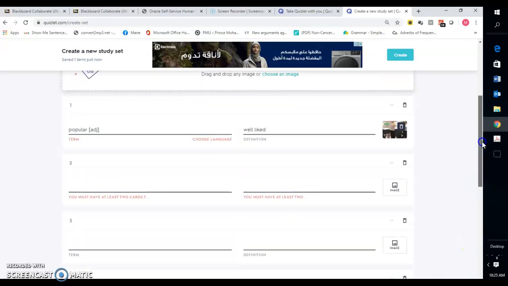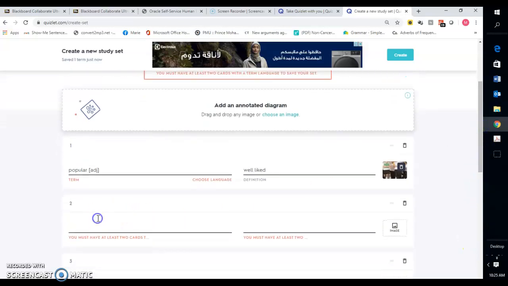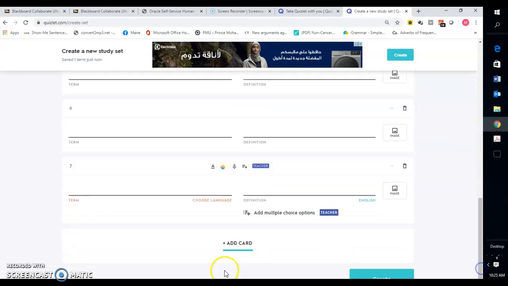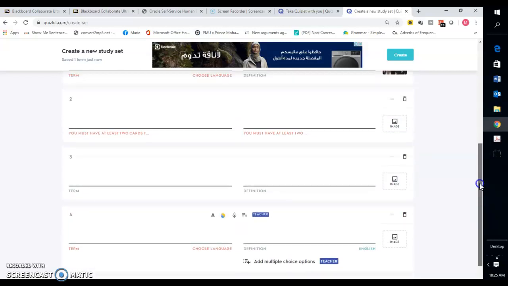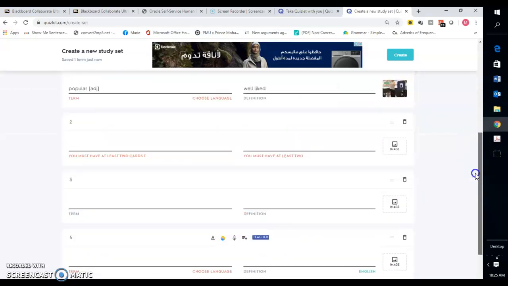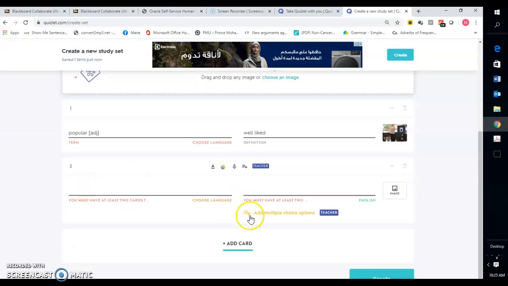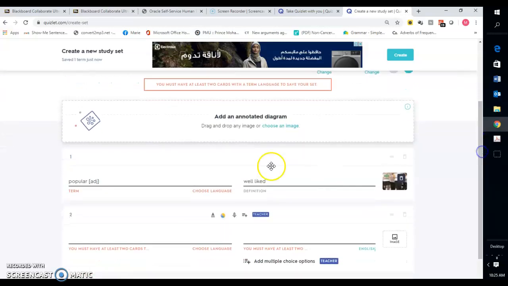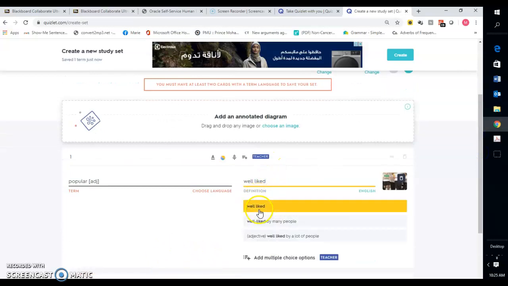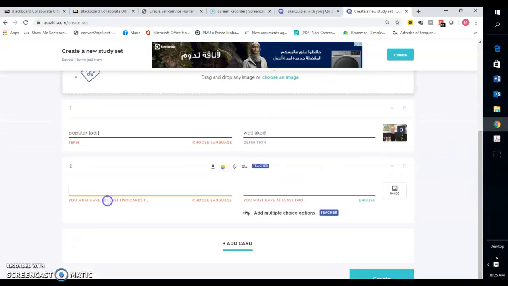The study set will arrive. So I'll just enter a couple of other words. Oh, can't do that. Add card. Remove card. If you want to remove a card, you just click on the bin. How many do I have to have? Oh, I just need 2. So I'm going to have to edit, I think. Here we go. I'll choose another word.